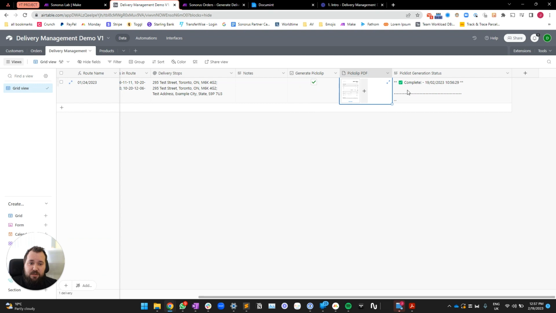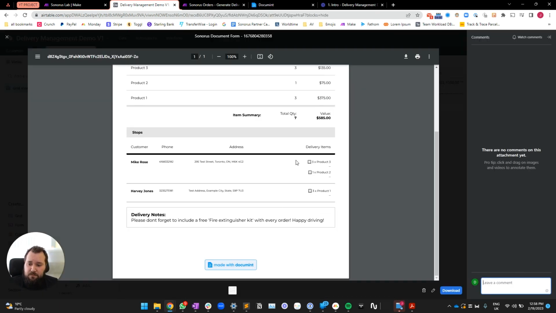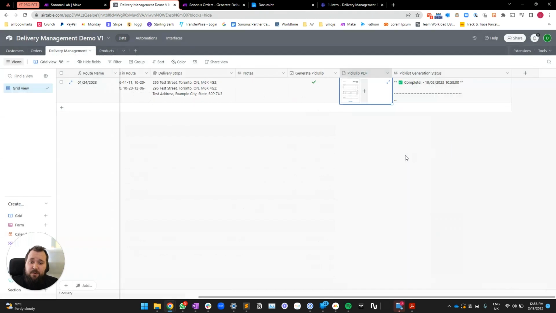Now that I've changed it, I'm going to regenerate my pick slip, and you'll see how Harvey is going to be at the bottom of that delivery. So it's a very easy way of arranging what delivery goes first, basically. And let's take a look. And you can see now that Harvey Jones is at the bottom of the list, while Mike Rose is at the top of the list. That's it in terms of the quick demo. Let's go ahead and dive straight into how the database is designed.